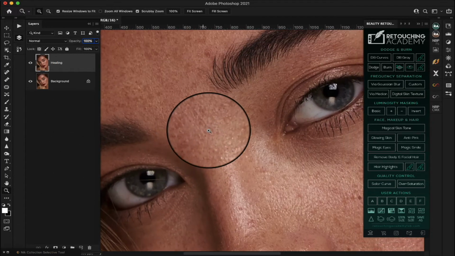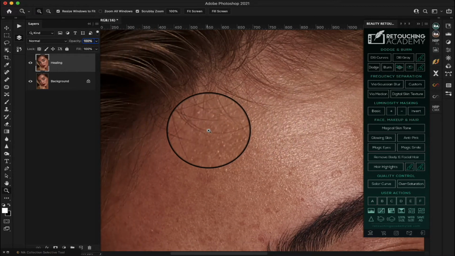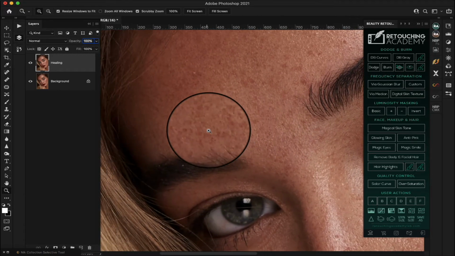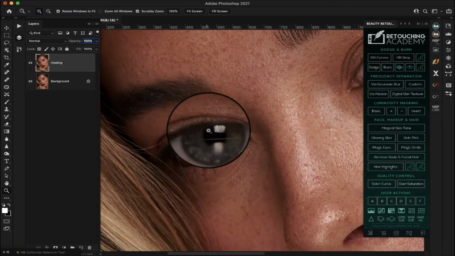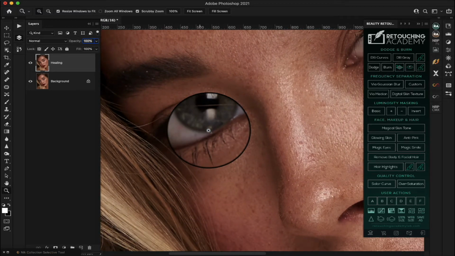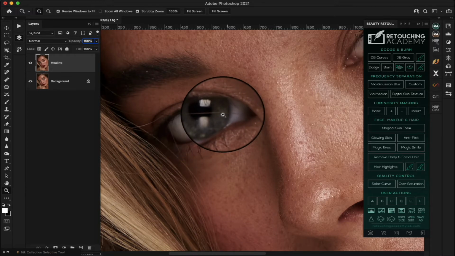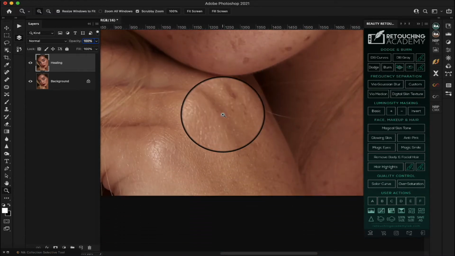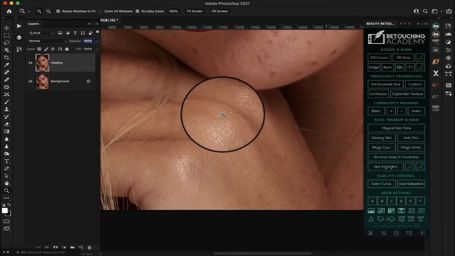Usually what I do is I go in and look for imperfections that makeup didn't capture, or things that may have appeared in the image that I didn't see even being tethered, like this hair going through the eye, or hairs all over the place.